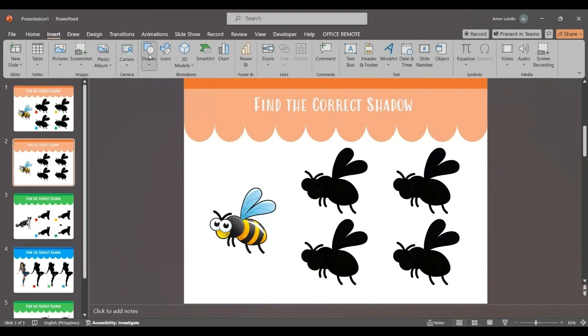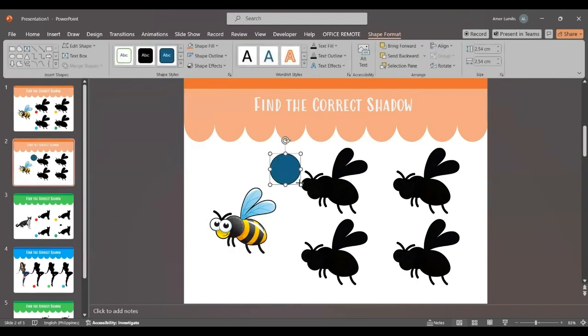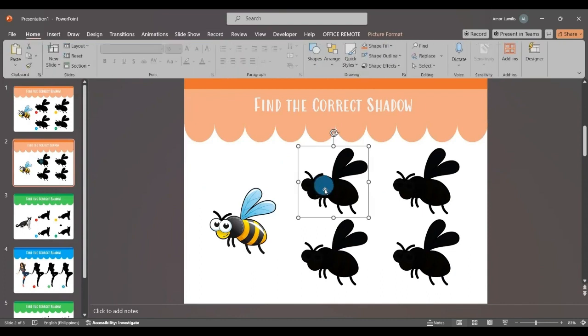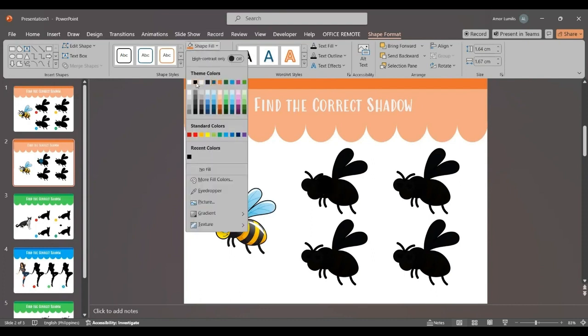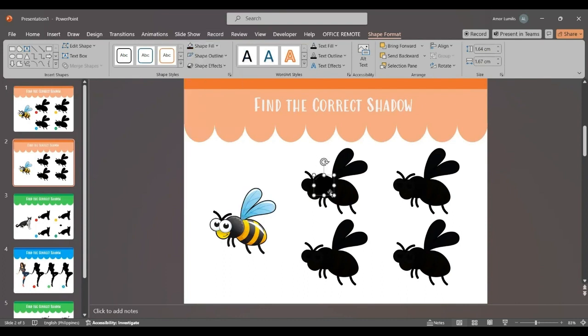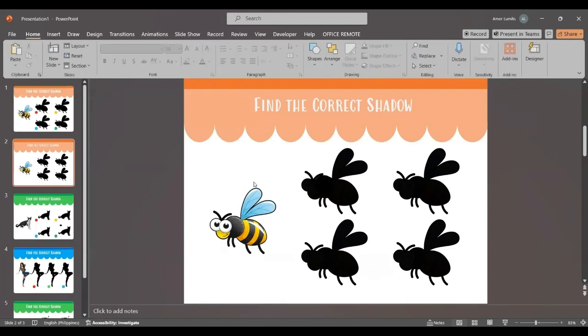So let's just go to insert circle, and then there, just make it smaller and be sure to fit to this area. You just use the arrow to make it more convenient to move. Yeah, remove the outline and then change the color to black, and then that's it. You already have now the distinction.